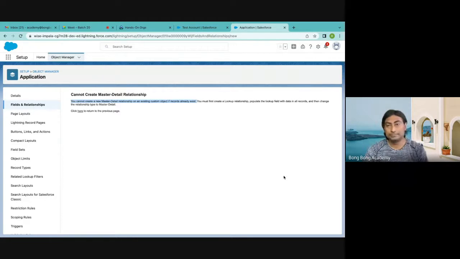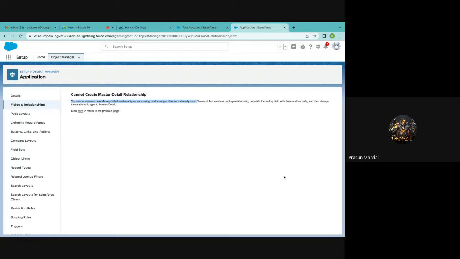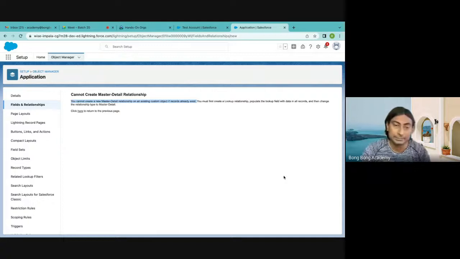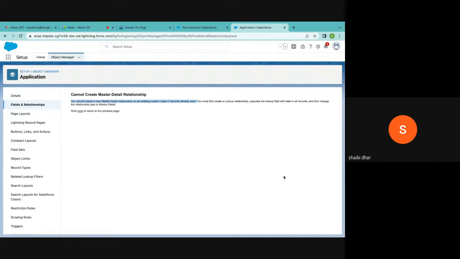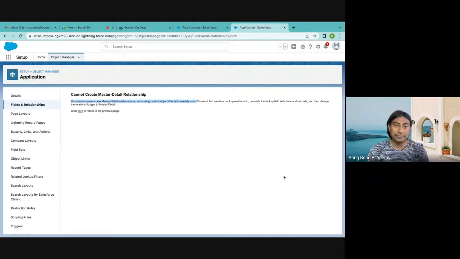Contact is also a child object of account. That's fine. No, contact is a child of account. How does it matter? The message does not say that is the problem. The message is saying that you cannot create a new master detail relationship on an existing custom object if records already exist. There's already a pre-existing record. So what is the problem? If it had allowed me, what would have been the problem?